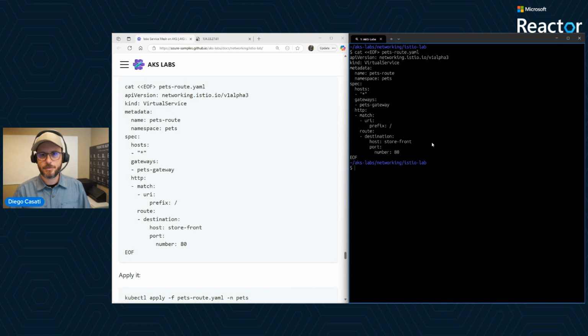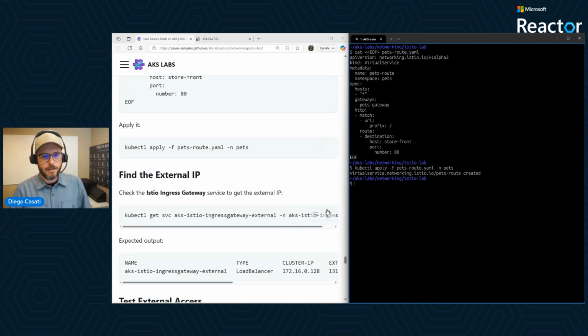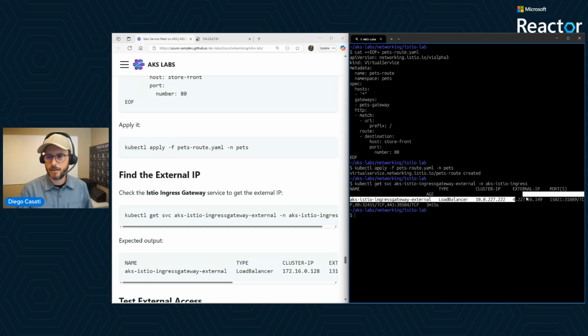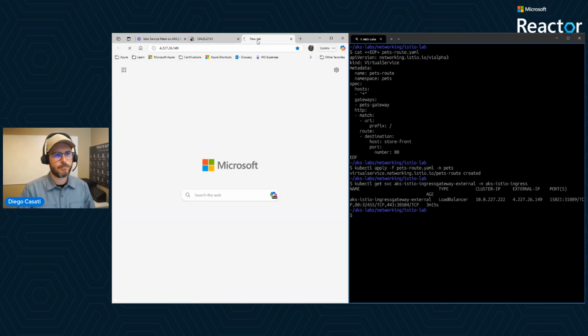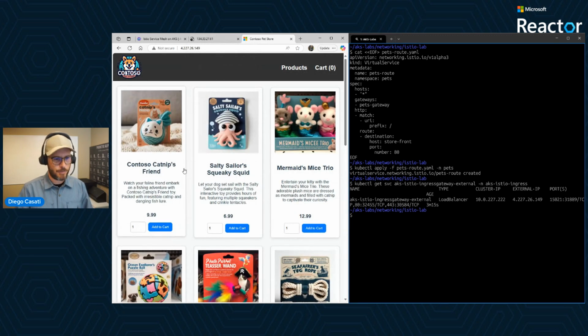So we're creating first this pets route, and I'm going to apply that, kubectl apply, on the namespace called pets. Remember, we're sending that over to our pet store. The way to find our IP address for the Ingress gateway is that it is a service, so I can just look at that. That is our IP address, and we can test it now. So this one works. Okay, demo gods were good with me today. It did all just work here.